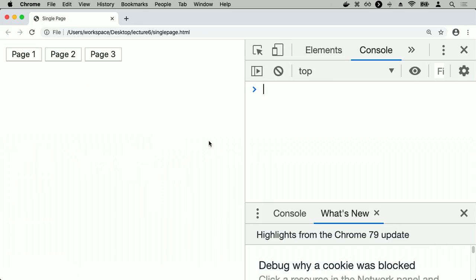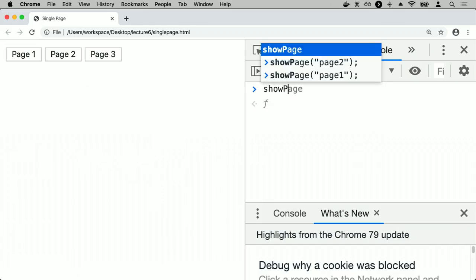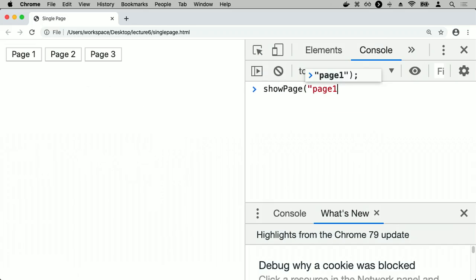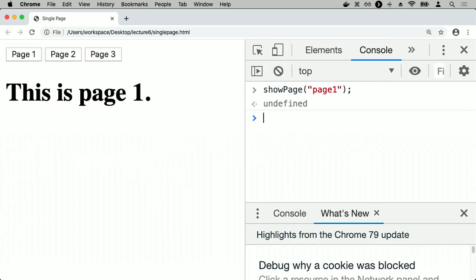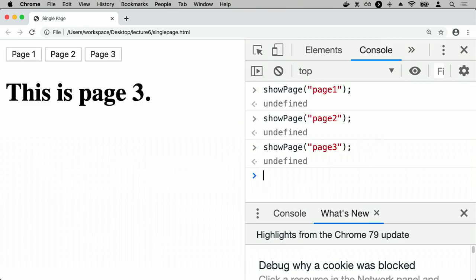So now this should solve the problem of multiple pages appearing simultaneously. If I go back to this page, and I click or write showPage 1, then page 1 appears. But if I run showPage of page 2, then page 2 appears, but page 1 disappears. And likewise, when I show page 3, that shows page 3, but not the other 2. So I can manipulate which page is visible all via the console.